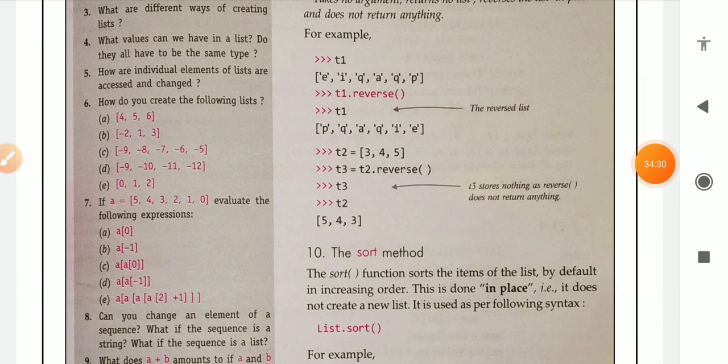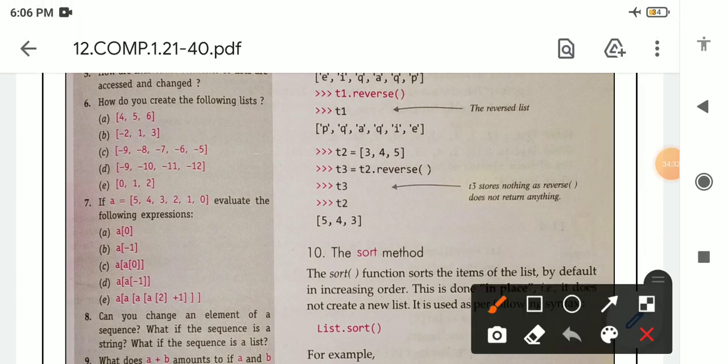See here, T2 is given. One more list is there, T2, it contains 3 elements: 3, 4 and 5. Here we are writing T3, then assignment, then T2 dot reverse. Again, T3 is a list name but it is empty, meaning it is not containing any element. Here it is treated as a variable. So when we write T3 and press the enter key, we will get nothing because T3 stored nothing.